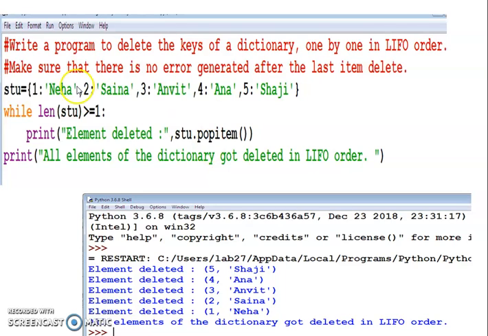Okay, children, so when we execute these statements, we get the output like this. Element deleted, first it deletes the last element, 5 Shaji. See, this is 5 Shaji. Then it deletes 4 Anna. So here we get 4 Anna, 3 Anvit, 2 Saina, 1 Neha. After that it prints all elements of the dictionary got deleted in LIFO order.